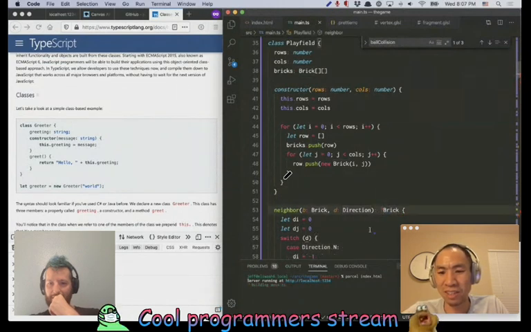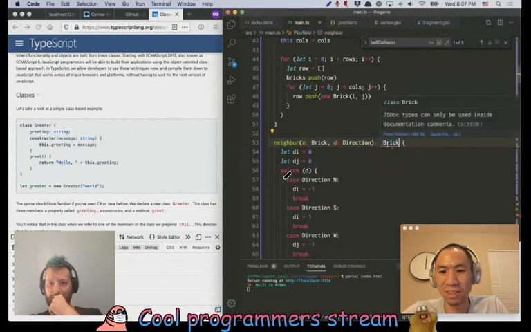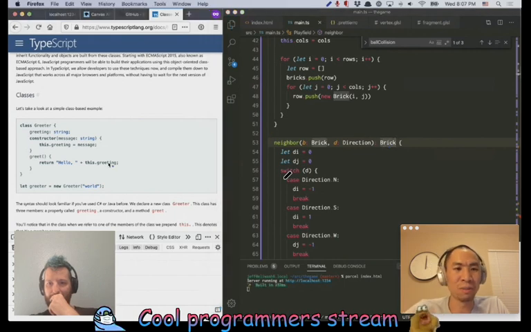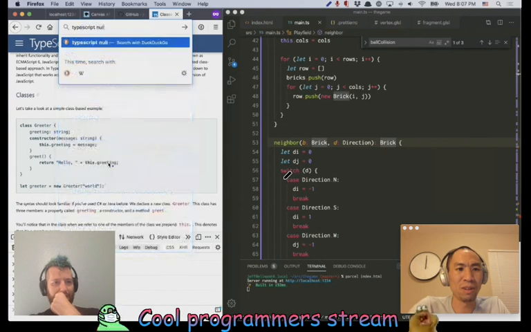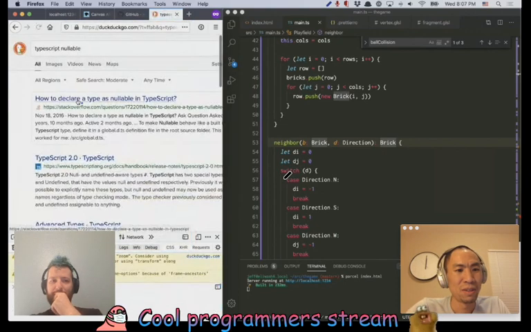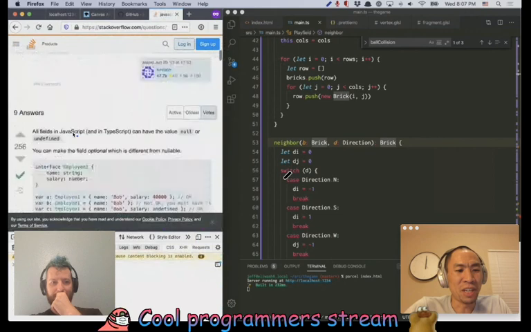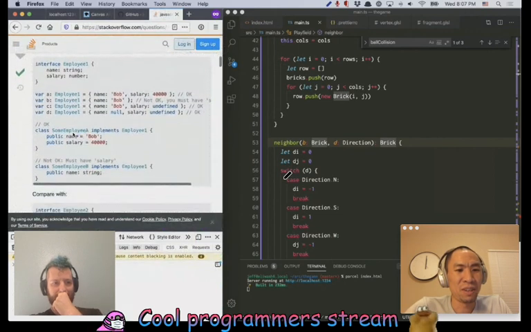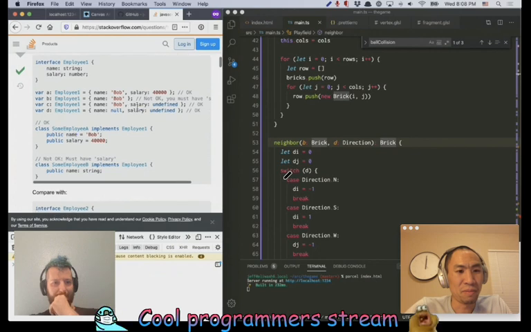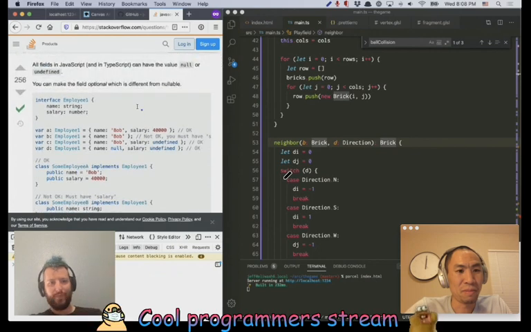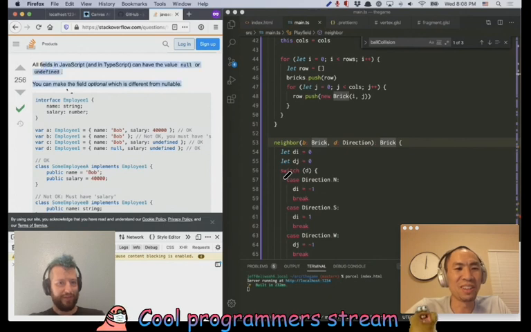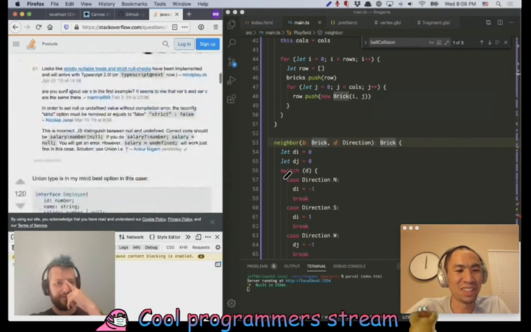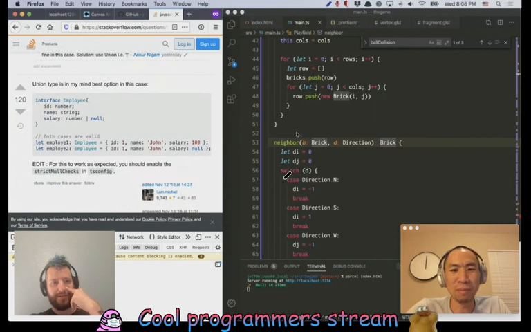So, no. JSDoc types. Am I just doing this wrong? Is everything automatically nullable in TypeScript? It shouldn't be. Tell me, Stack Overflow. Tell me. Wait, keep going down. I think it's got it. Oh, you don't need to declare nullables. It just doesn't do null checking. What? Oh, pipe null.